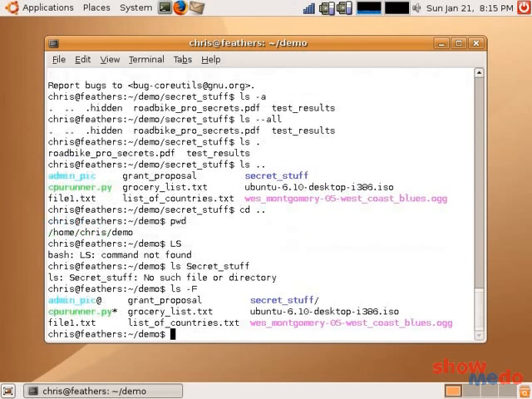ls will then indicate the file type using special symbols. For instance, the @ here indicates that adminpic is actually a symbolic link. It's a shortcut to another file. The asterisk indicates that cpu-runner.py is an executable file. And the slash here indicates that secret stuff is a directory.